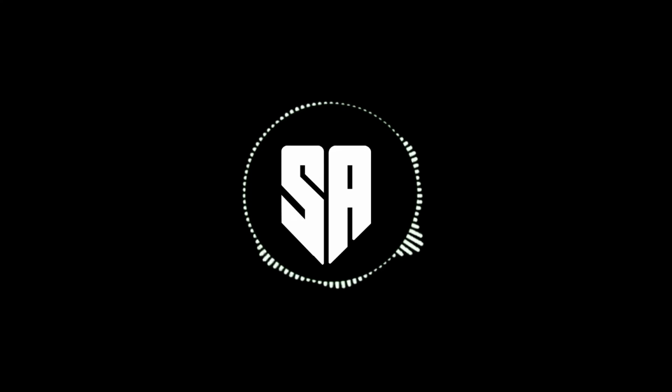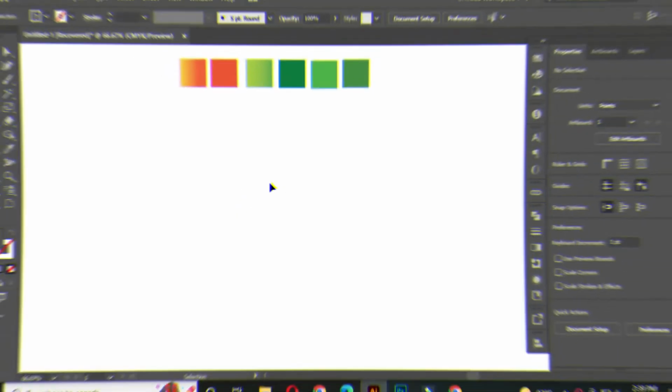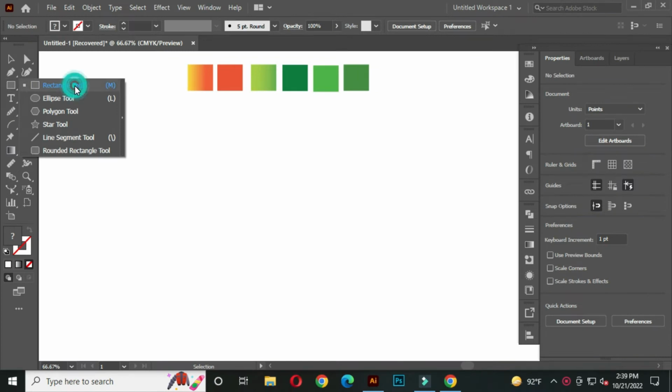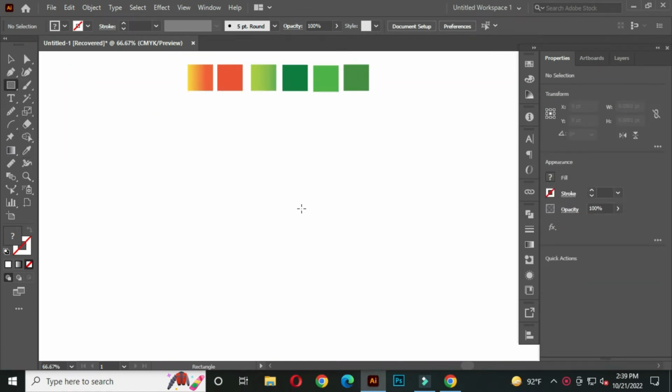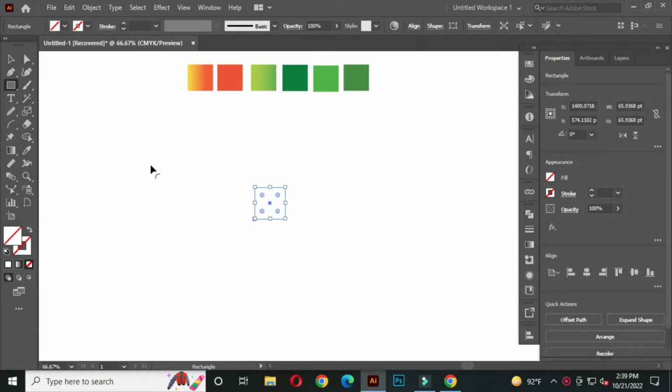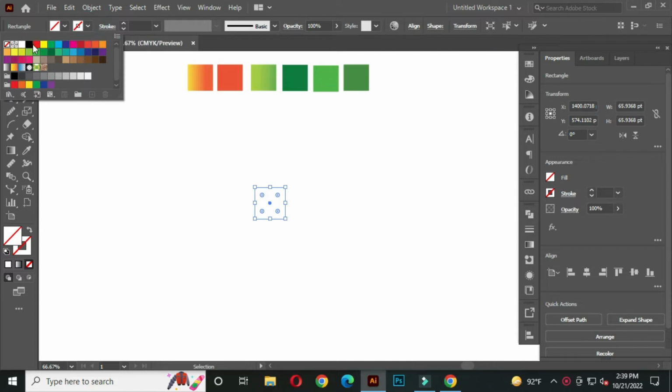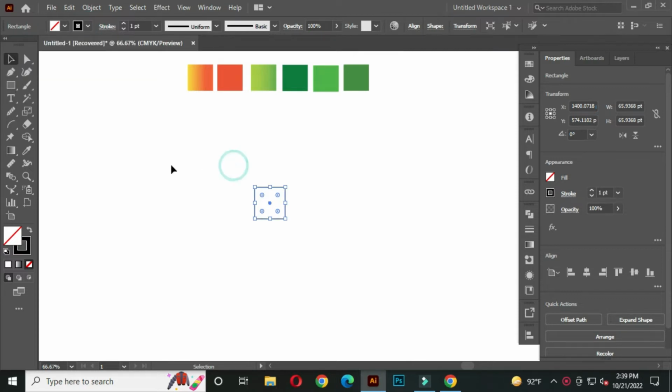So let's get started. Select the rectangle tool. Hold Shift-Alt and make a perfect square. Select a stroke color from here. OK.